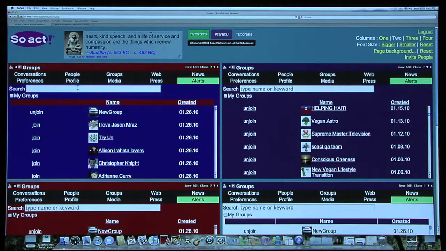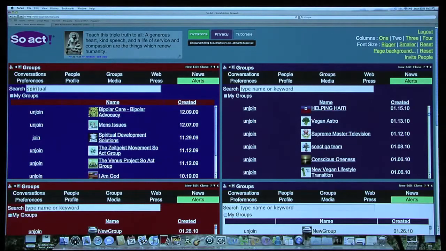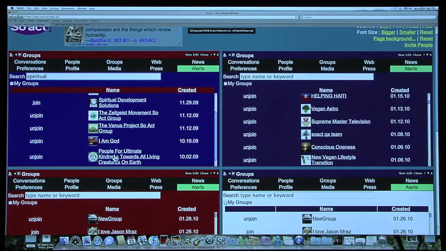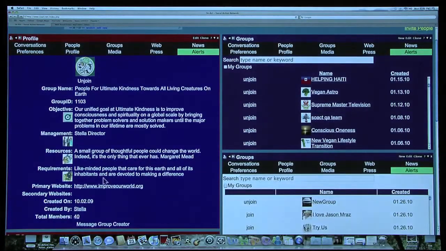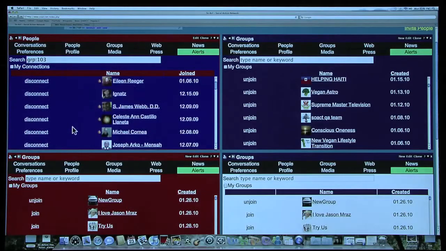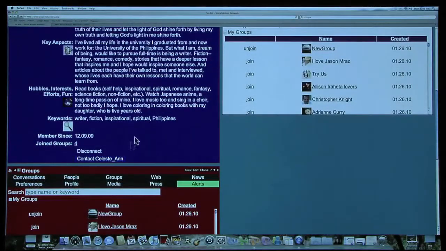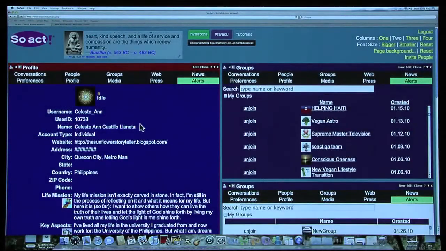Let's do a different one. Spiritual. Now these groups are all spiritual, and I can click that group, and I can also learn about who's in that group. By clicking that, I find out who the individual members are, and I can learn about them by clicking on their profile. I can contact those people individually, so it helps me to know that in the groups I want to join, what kind of people are there, and I can communicate with those people.